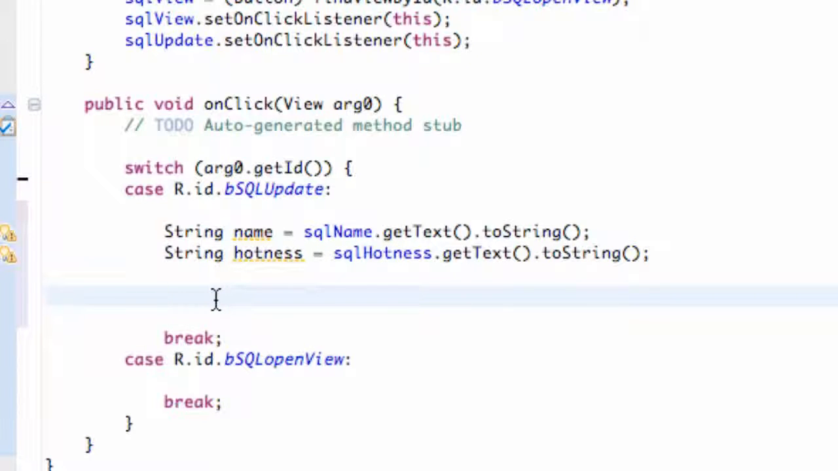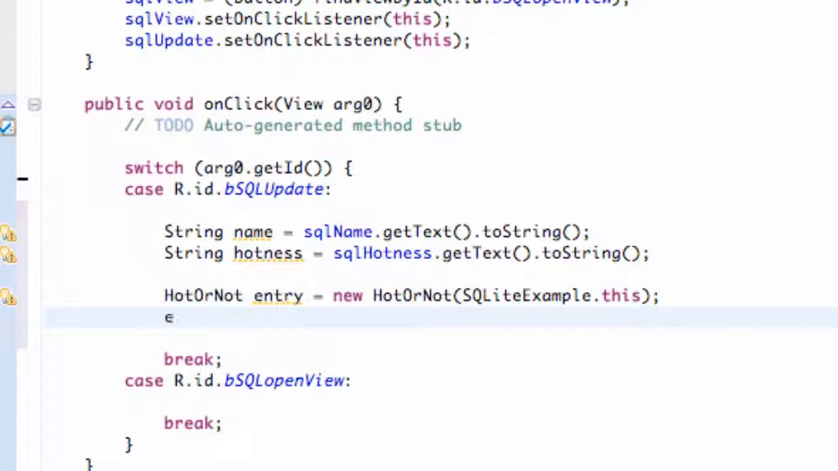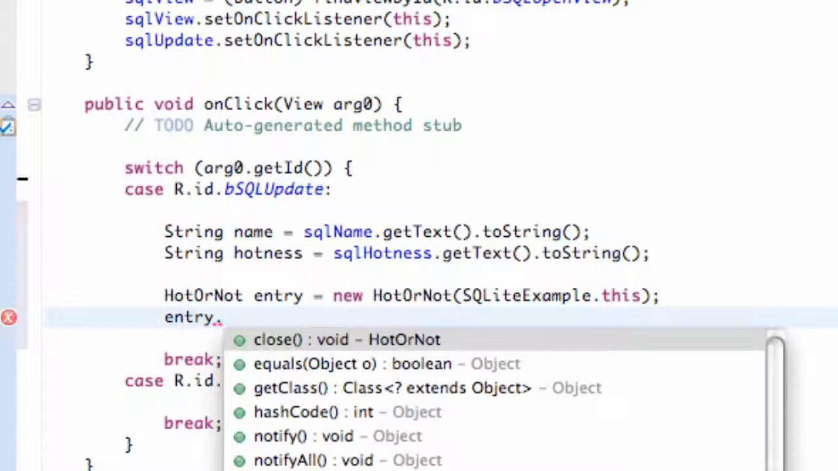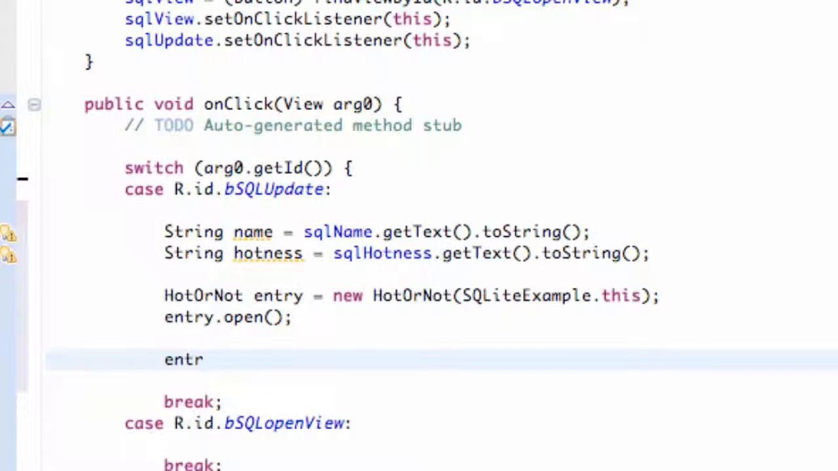And now we can refer to our hot or not class. So we're going to set up a variable from our hot or not class, and we're just going to call this entry. And again, we're just going to say new hot or not, and we're going to pass in the context of this class, or you can even say SQLite example dot this. So now we can open our entry because we just set up that open method, and there we go, and we can also close that entry.